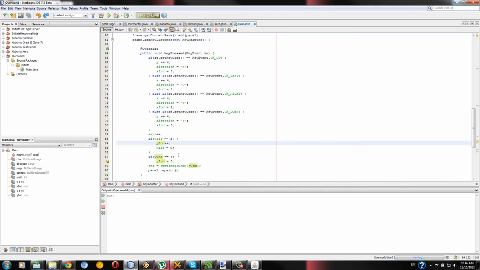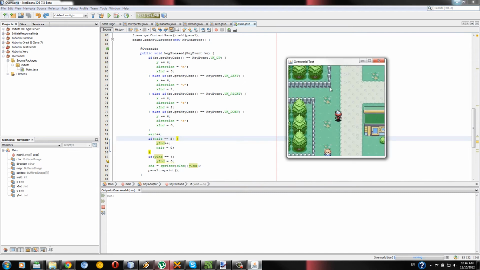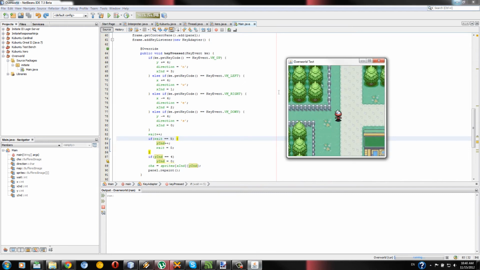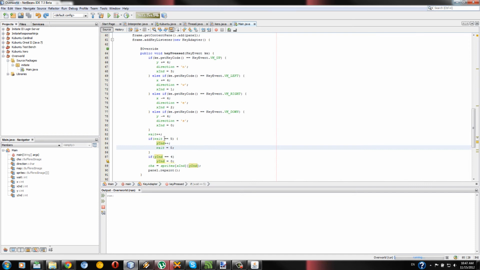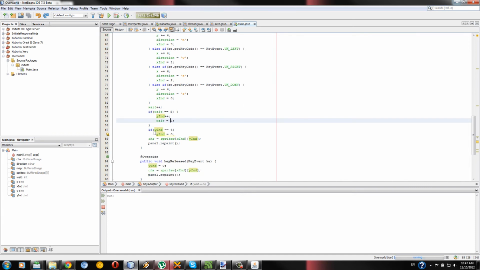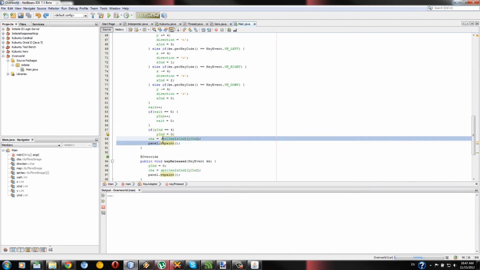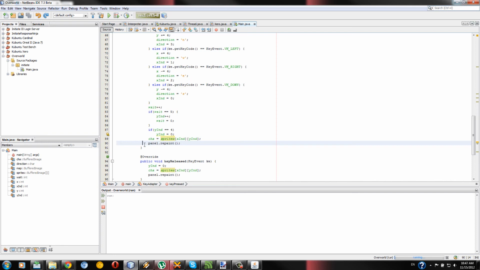Weight, we're going to add 1 to when the weight is 5. We're going to change the Y index, so he's going to step forward and whatnot. And the weight is going to be 0, so we can wait 5 more. If the Y index is 4, because we only have 4, we have to set it back to 0, so we use the default sprite for that. And then we're going to set the character to the sprite that is shown by X end and Y end. And then we're going to repaint the panel.